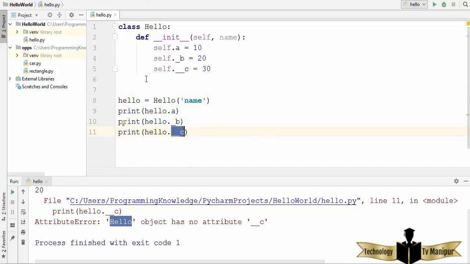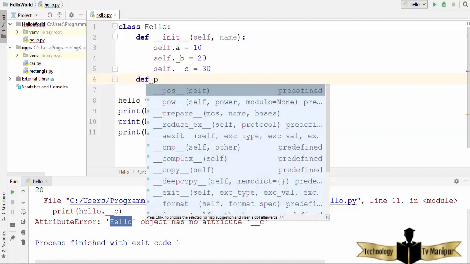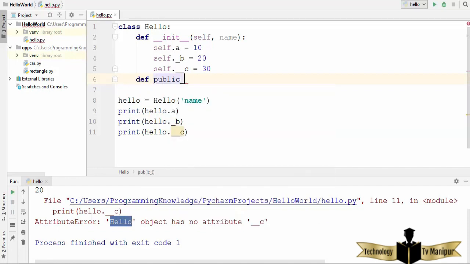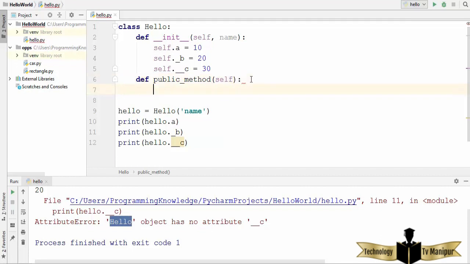But can we use this private member variable inside the class? Let's see. I'm going to declare one more method here, and I'm going to name it public underscore method. This doesn't take any argument. But what we have learned about methods in a class is that even though you don't pass any argument to the method, you have to provide at least one argument, which is the self argument. And what is self? Self is the current object. Let me just print something here quickly, for example, public here.